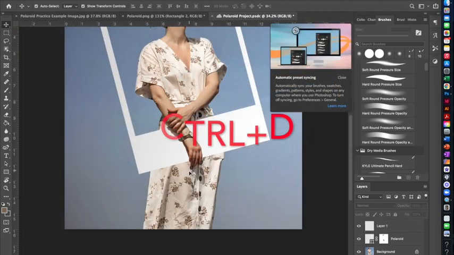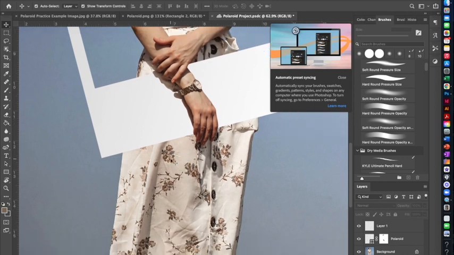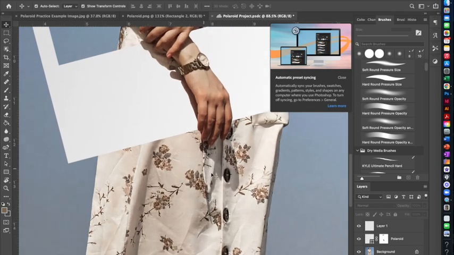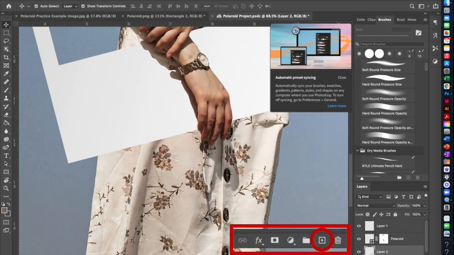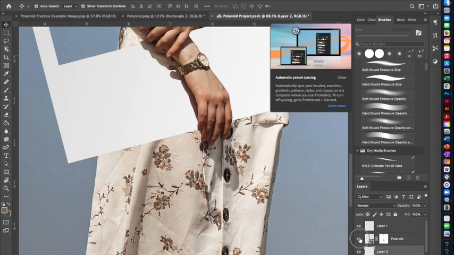Now if we come over here to the bottom of the Polaroid, notice that we need a shadow there to make it look like it's really in front of her. So what I want to do is paint under the Polaroid but on top of the photo. So I'm going to create a new layer and place that new layer under the Polaroid but on top of the photo. It'll just be sandwiched in between the two.